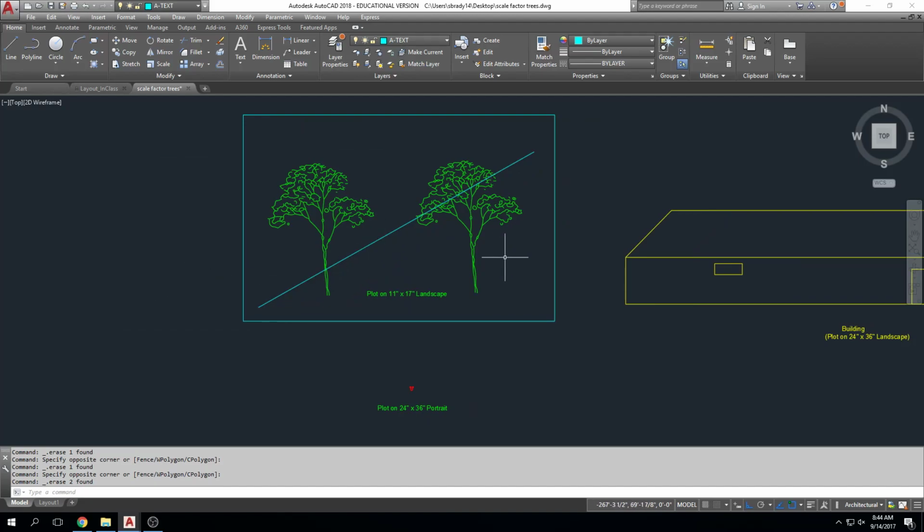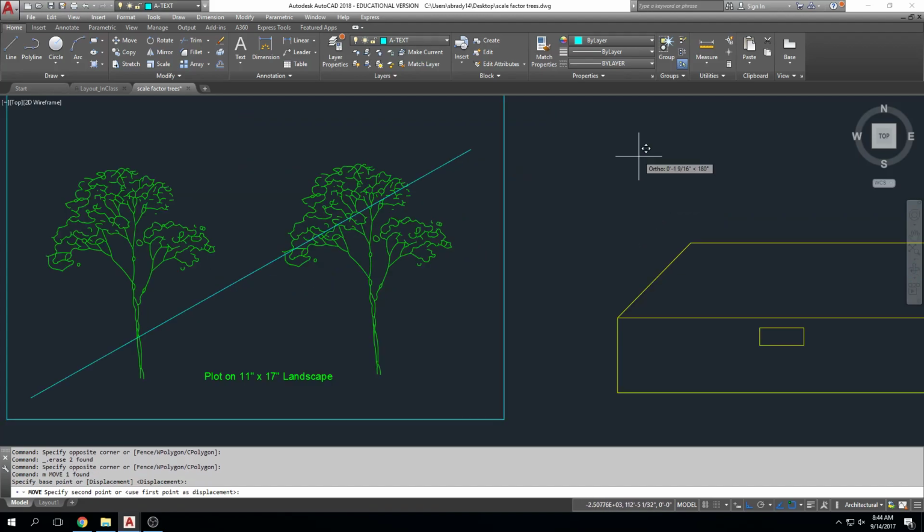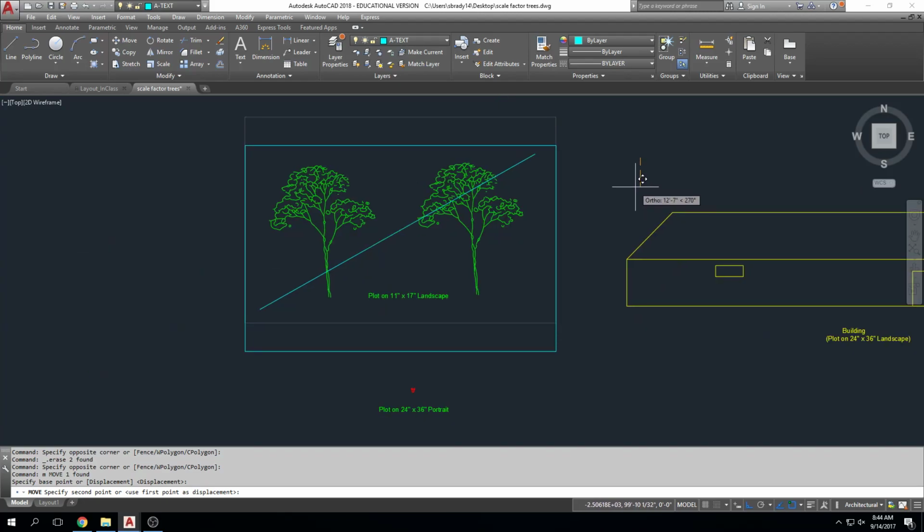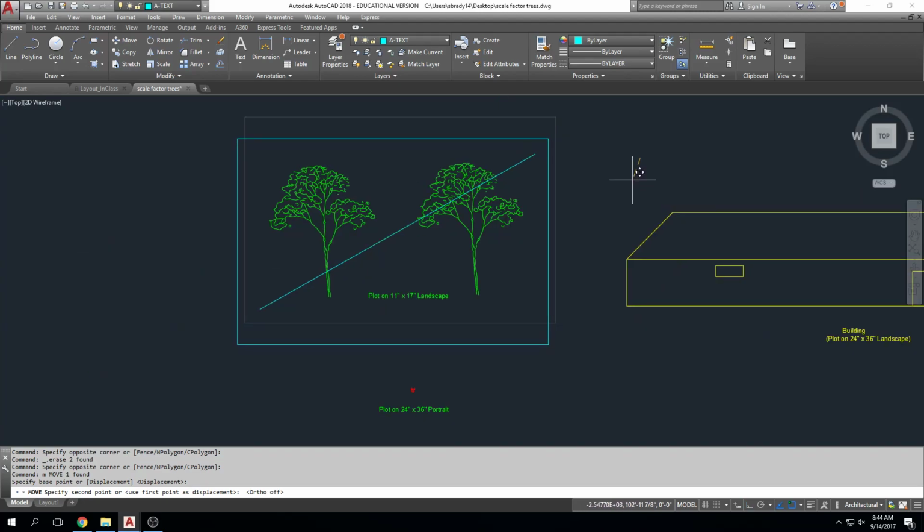Okay. I'm going to maybe grab this and move it a tiny bit, M for move, and I just kind of really want to center those little trees in there the best I can. It's not perfect by any means, but that's all right. Just get it close enough.